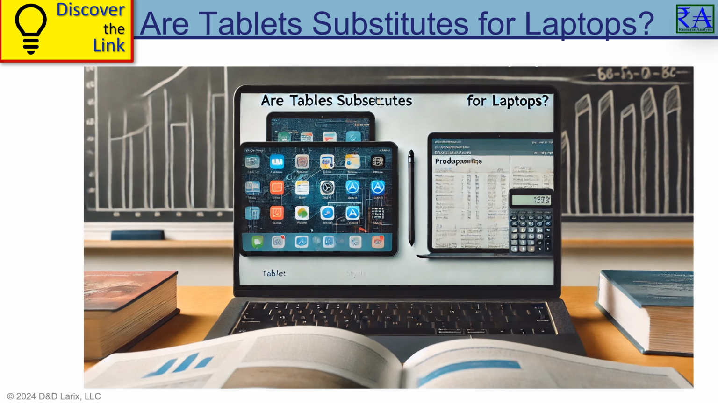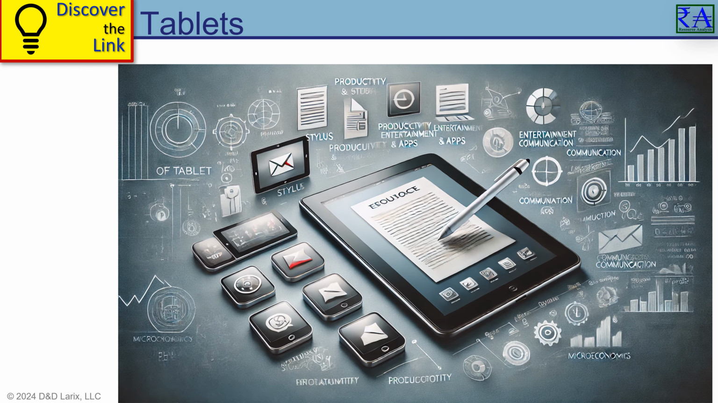Laptops, on the other hand, are known for their robust hardware and software capabilities. They are designed for heavy productivity tasks like coding, video editing, and running complex software. Equipped with physical keyboards and powerful processors, they are good-to-go choices for many professionals and students. With rapid advancements in technology, tablets have evolved from simple touchscreen devices into powerful tools for productivity, entertainment, and communication. This raises an important question. Are tablets overtaking laptops as substitutes?